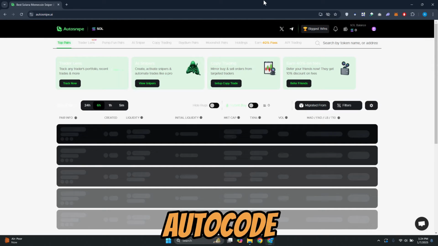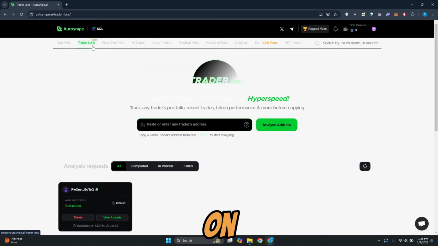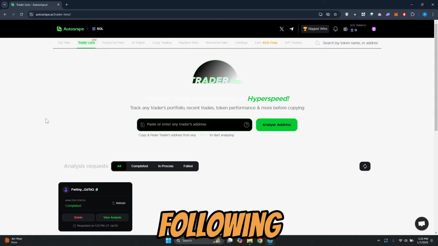Now, from Autosnipe.ai here, there are going to be different options like access here. But in order for you to access Trader Lens, you want to go to the tabs that we see here. First is going to be the top pairs, which is the default UI that you'll be seeing here. But we also have Trader Lens, which is fairly new, recently added here on Autosnipe.ai. So let's go ahead and click on it and access the following page.